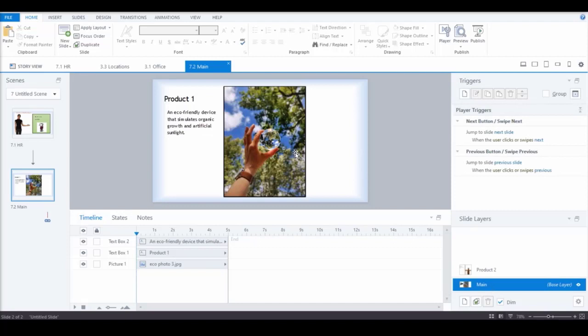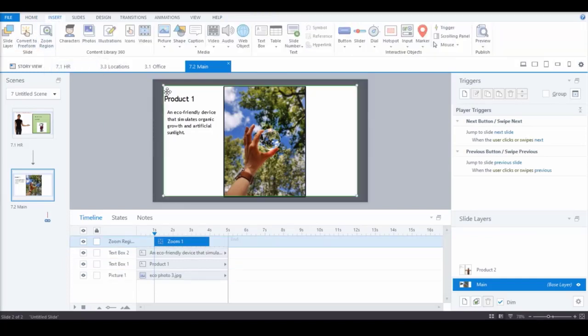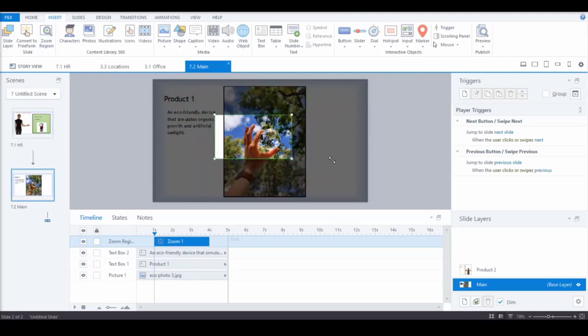On this slide, I've got two products. I want to do a close-up of product 1 here. So about a second in, I'm going to insert a zoom region on this particular product. So to insert a zoom region, go up to Insert. Right below that, you see Zoom Region. Click that, and then what Storyline will do is drop in this zoom region.